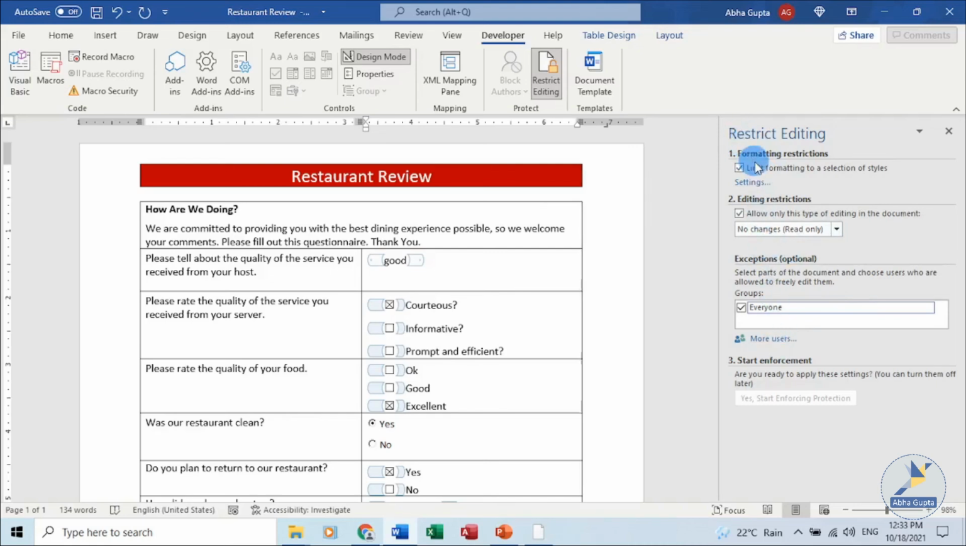Any changes you want to make, you can always come back. You can apply and select those changes that will be applicable on the document. Once you are done with these changes, you can always click on Enforce. Yes, Start Enforcing, and the restrictions which you have applied will be applicable on your document.